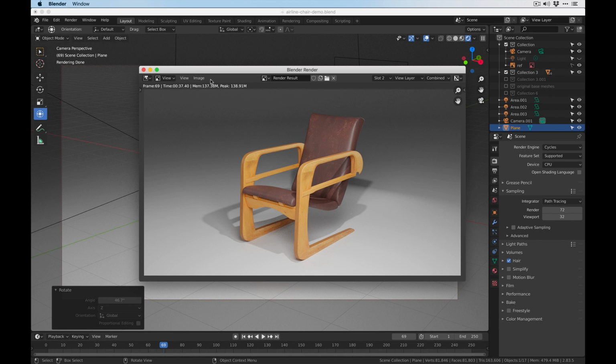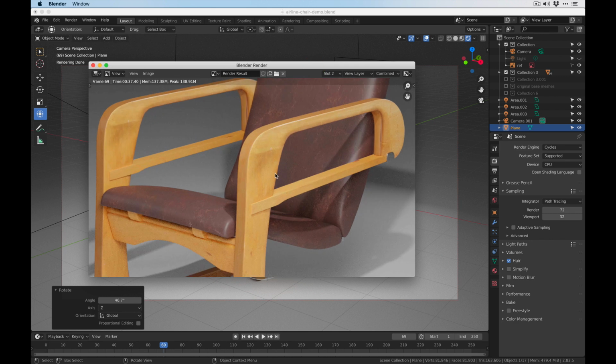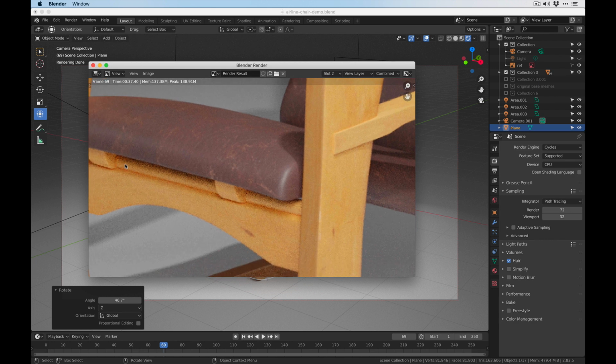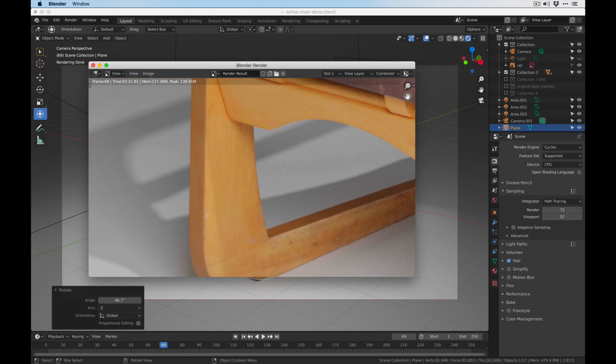Okay, so let's zoom in here and take a look at what we have. All right, so I'm just looking at the shadows here. And if we switch to slot 1, slot 1 took over 2 minutes to render, and slot 2 took 37 seconds. So you can see that adjusting the sampling to be higher makes the render take much longer. But the quality of the render is going to be much better because the sampling does a better job reducing noise, and it's a more accurate render.